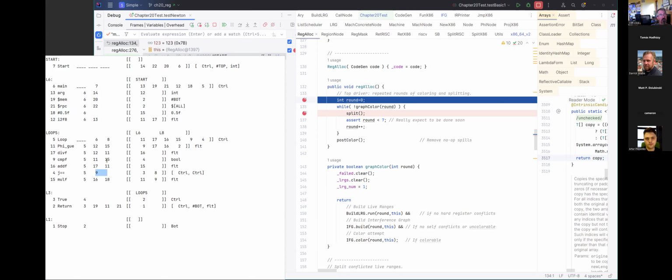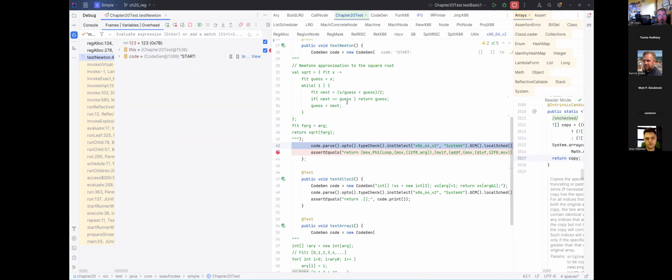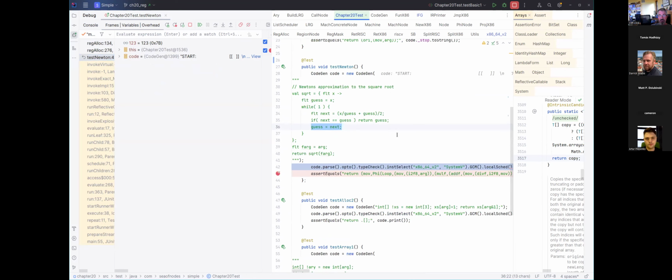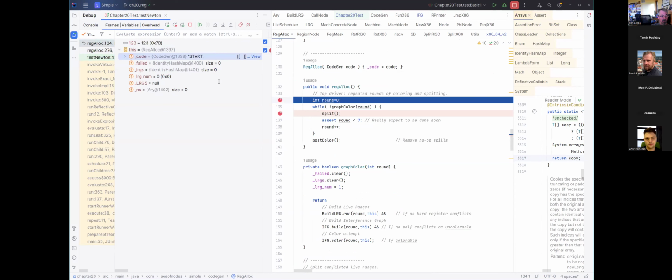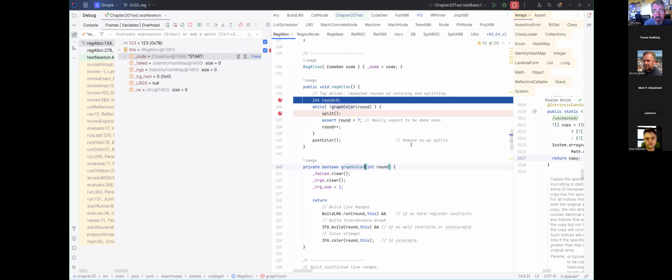In the original code, if you saw, there was a copy. So go back to the Newtons. There's a copy right here. Guess equals next. And if you go look at the SSA form, there's no copy. So what happens here is you can't get away without a copy. You must have one. So the allocator will fail. And when it fails, we'll see why, and then that will be a self-conflict. It'll force a split in. It may have other splits in the beginning as well.